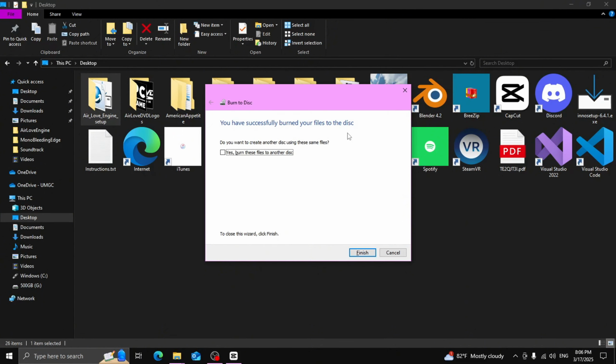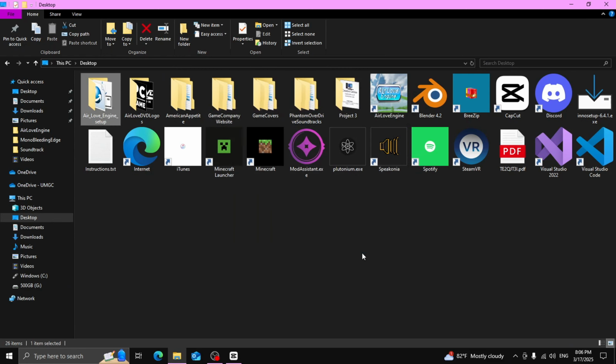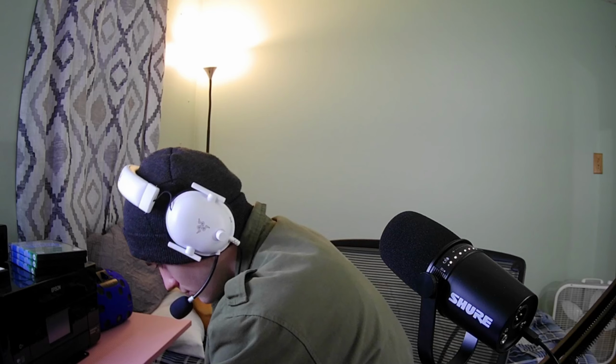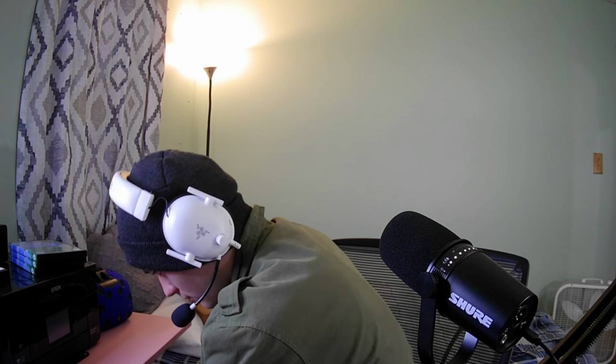Click Next, and the files will start burning to the disk. Okay, and when your files are done burning on your disk, if you want to make multiple, you can always click yes, burn these files to another disk, but we're just going to make one physical copy of our game. All right, and then you're going to click Finish. And then the disk tray should pop out by itself, so just be warned. And congratulations, you've officially made your physical copy of your game.